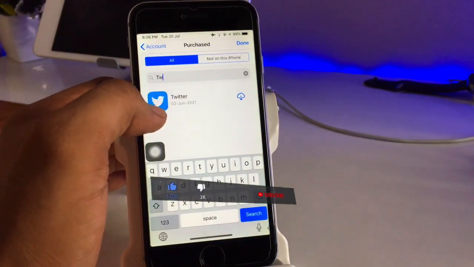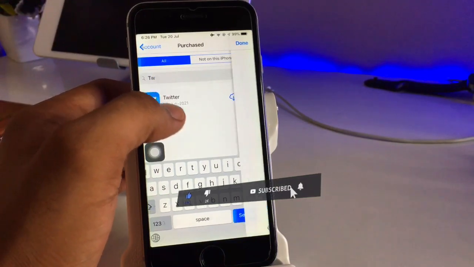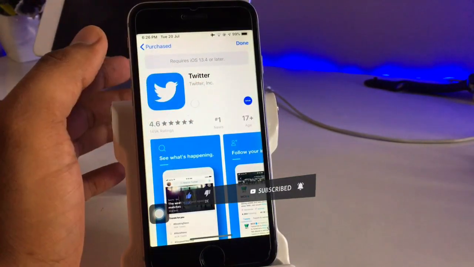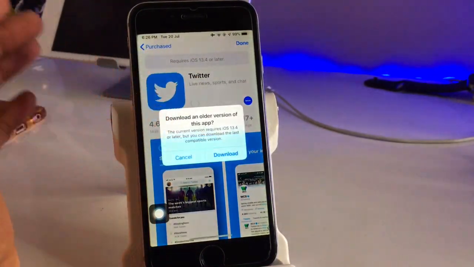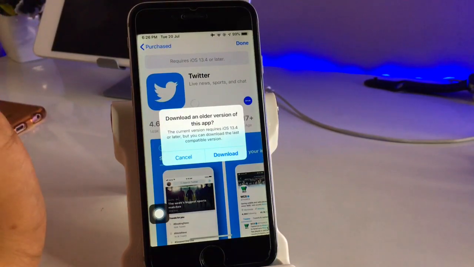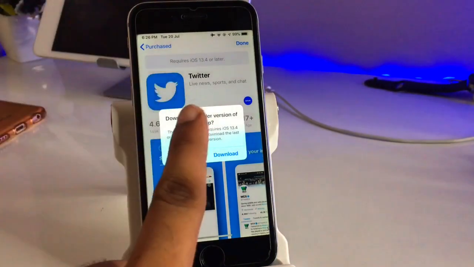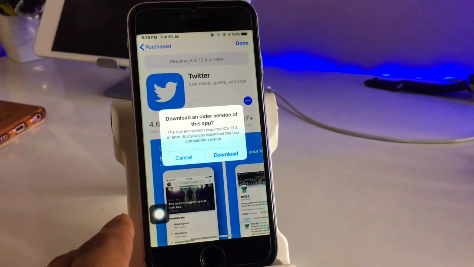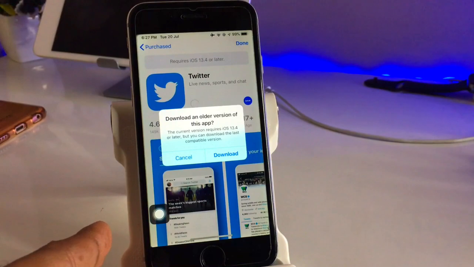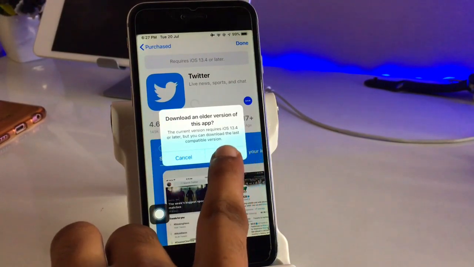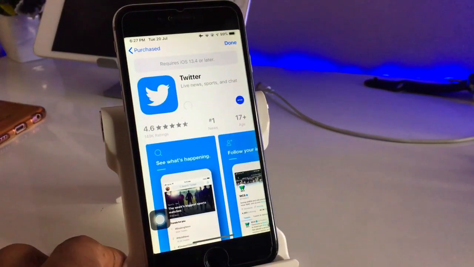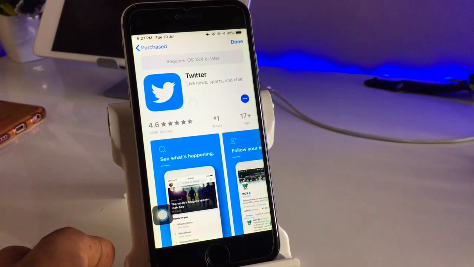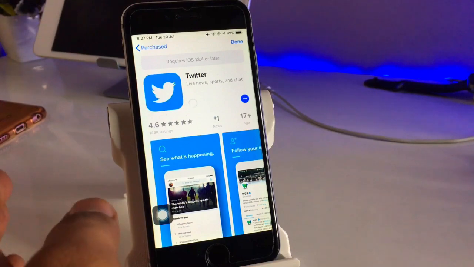And if you didn't find the Twitter application in your search results or in the purchase section, then how can we download the Twitter app? Basically it's asking that your version is not supported, your version is not compatible. So we are going to download the Twitter app which is compatible with your iOS version, which means the Twitter application which is compatible with iOS 12 will be downloaded on our iPhone. So we just click on download and it will start downloading.